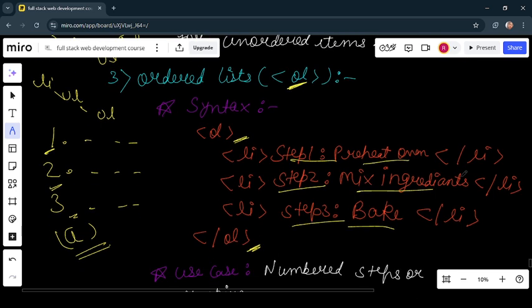So here is the syntax: OL opening for the ordered list, and close it here. LI tag, step 1 is preheat oven, and close it. LI tag, step 2 is mix ingredients, close it. Step 3 is bake, close it.